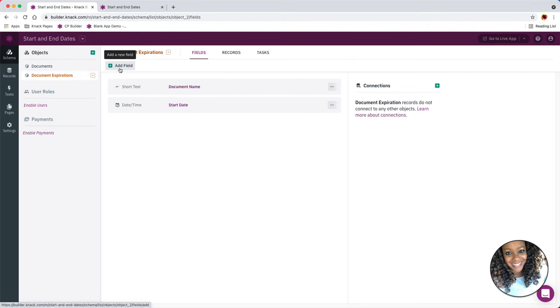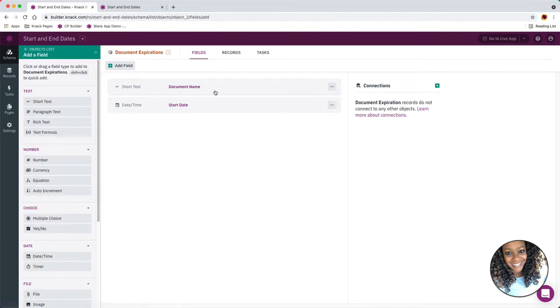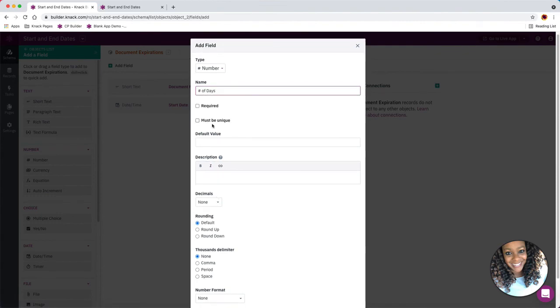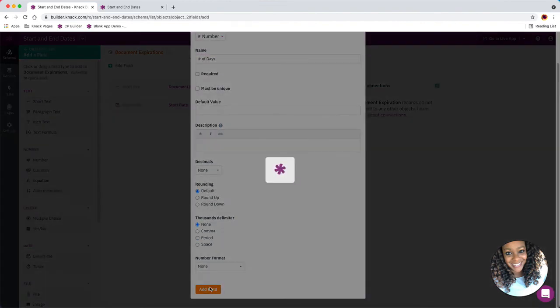Again, we've got our short text field for the document name, and we've got our date field for the start date. We're going to add a number field. This is going to allow us to capture that variable that we were talking about earlier. We're going to capture the number of days that we're going to set for each document and have that set the expiration date. And that's it. We're just going to capture that number, so we're going to add that.